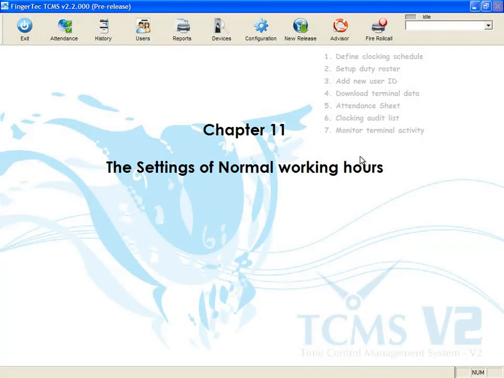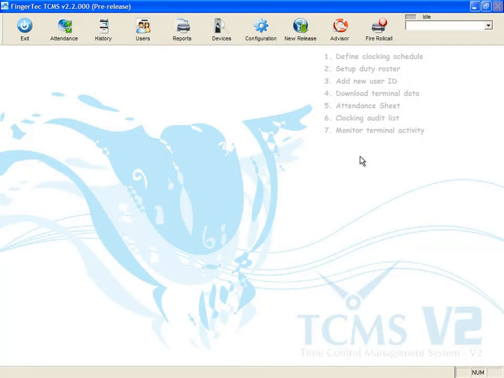Chapter 11. The settings of normal working hours. This is a sample of the most general settings in a working environment. For more samples of settings, please refer to the software user manual.